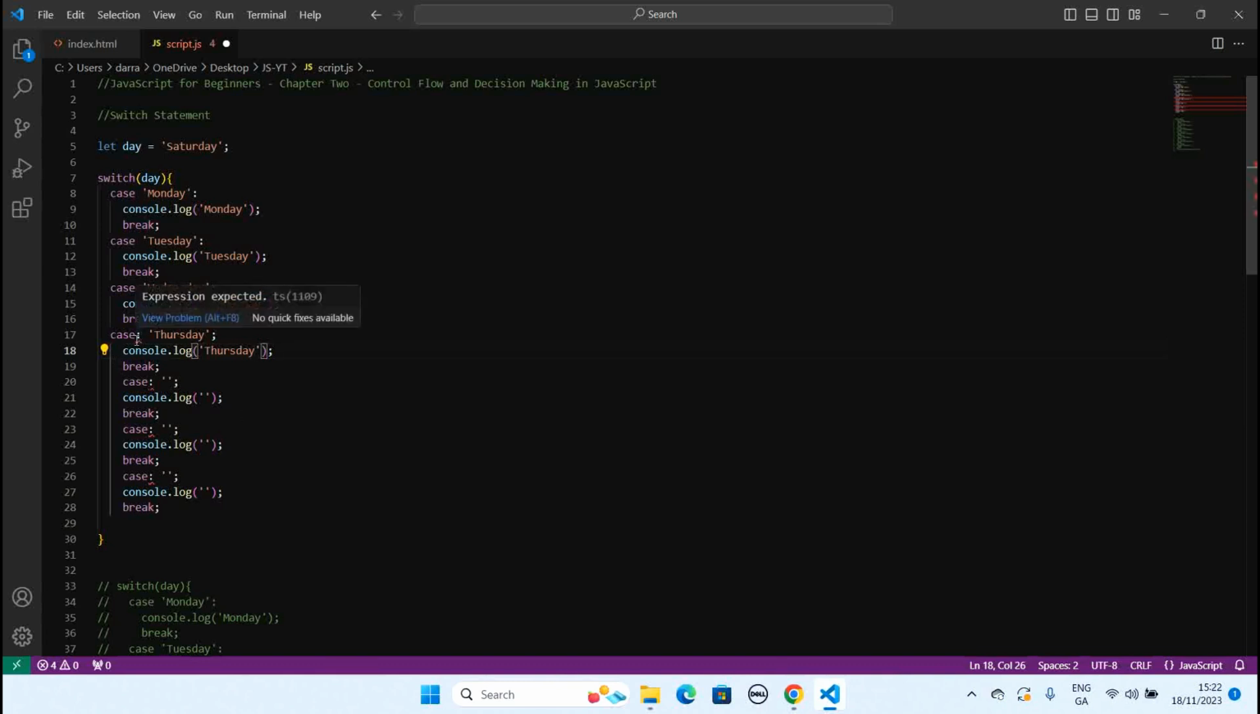Expression expected. Oops, my apologies. Yeah, so the case is Thursday. So that's why I'm getting an error there. So just have to correct it. So case is going to be Thursday. Case is Friday. We're going to log out Friday. Console.log Friday. So the case is going to be Saturday. So that's my bad. I apologize.